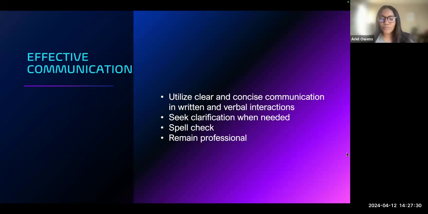And then it also encourages us to make sure that we're proofreading our emails, making sure that there's no tone behind those verbal or written communications, right? We don't want anyone feeling like we have an attitude coming across in the email. We don't want anyone feeling like we're being snarly with them. Clear and concise communication and remaining professional will help to create effective communication.